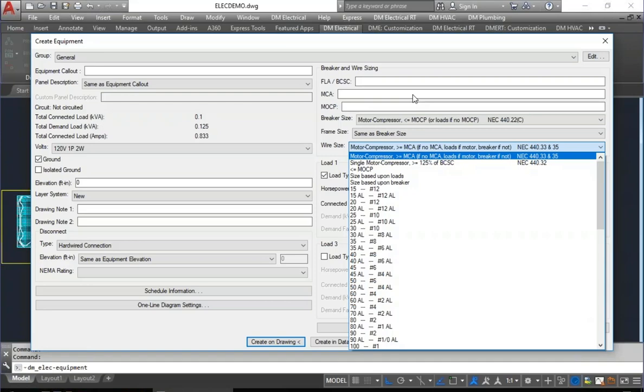If you specify an MCA, then we will make sure that the wire is the next size larger than that MCA rather than looking at the actual load that you've defined in your loads. You can also size it based upon the branch circuit selection current if you've specified that, or size it based upon the MOCP, and then also force it to size based upon loads or based upon the breaker.